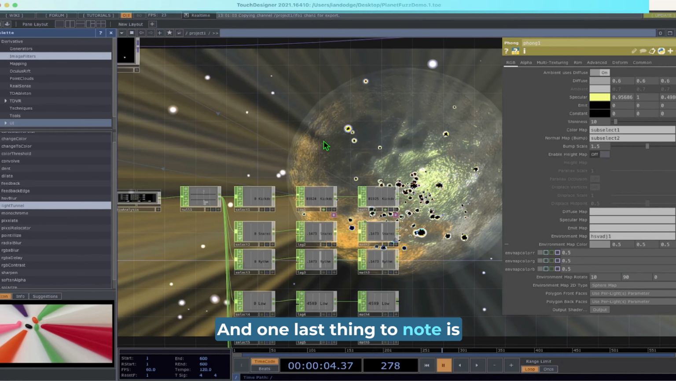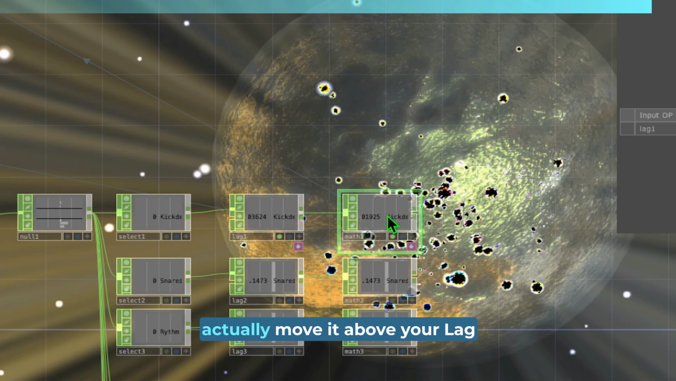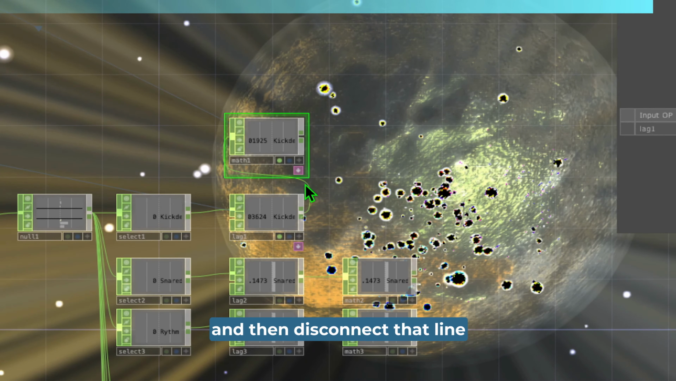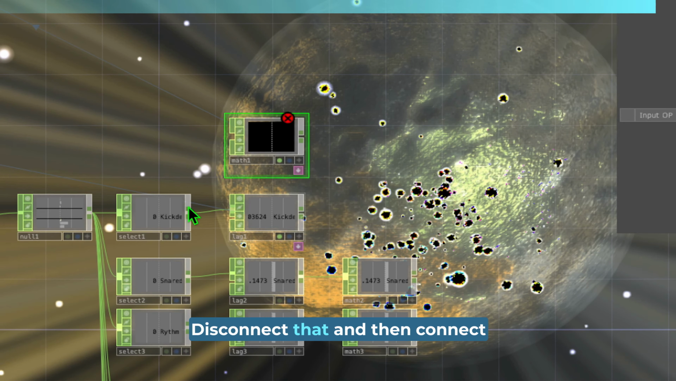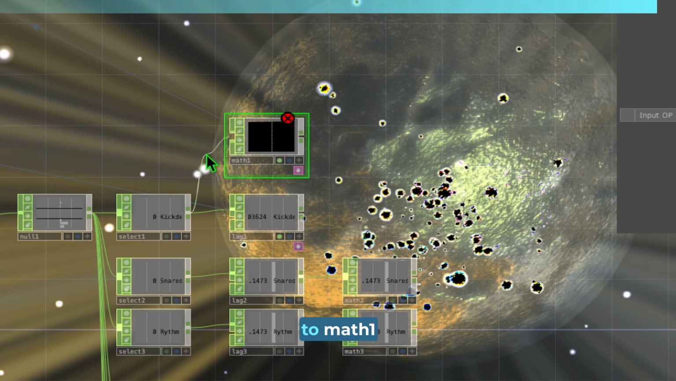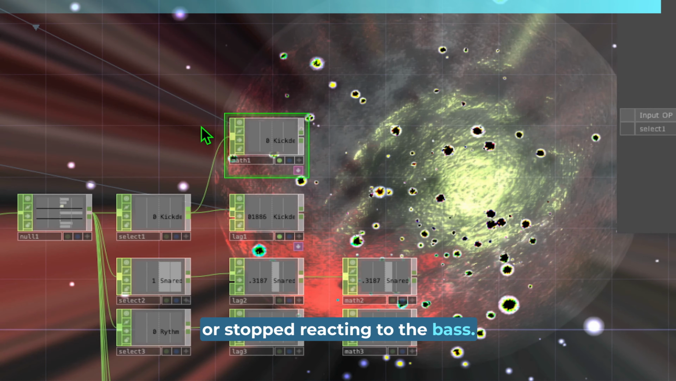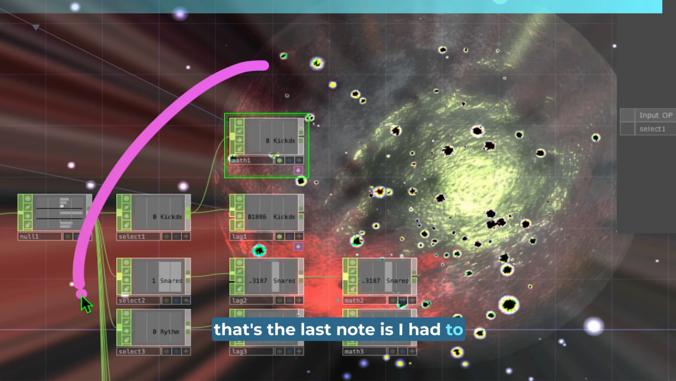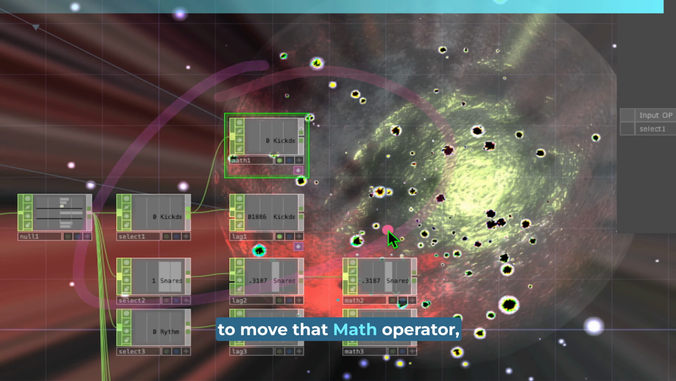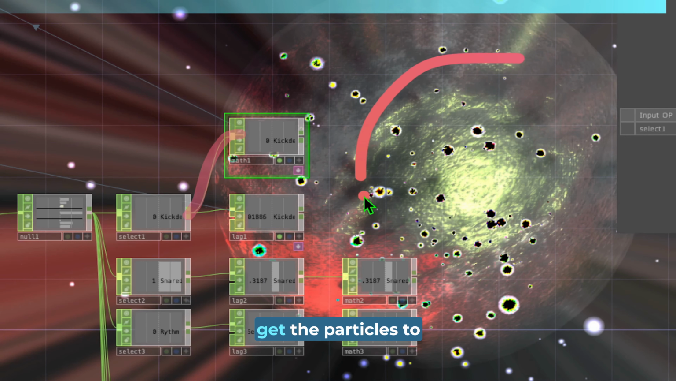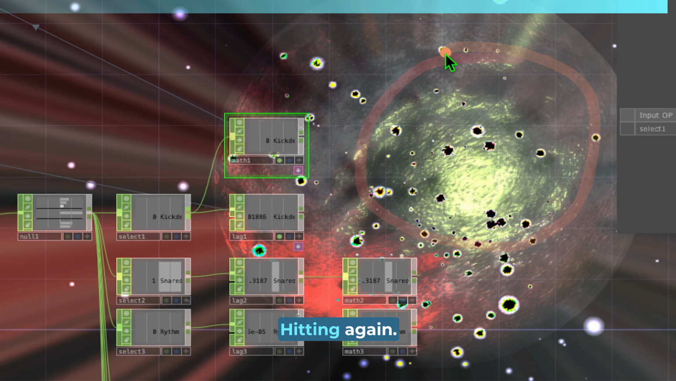And one last thing to note is that I found it necessary to actually take your Math 1 operator and move it above your lag operator, and then disconnect that line connecting from lag 1 to Math 1. Disconnect that, and then connect a new line from select 1 to Math 1. And that should fix your project if the particles stopped moving or stopped reacting to the bass. So yeah, that's the last note, is I had to make this change basically to move that Math operator, disconnect that line, and then connect that new line from select to Math in order to get the particles to react to the bass hitting again.